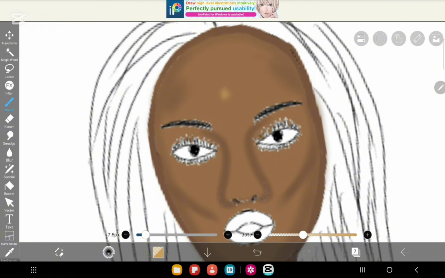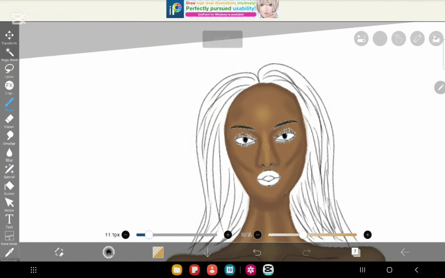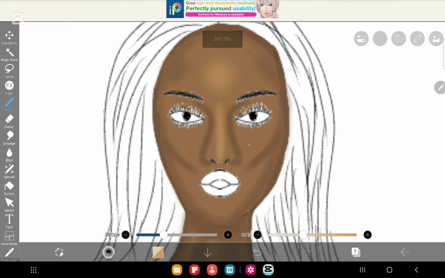So if you notice, highlighter and shading for the face were applied on two different layers. However, for the body, we put the highlighter and the shading on the same layer. If you want to separate it, that's optional, but you can apply it on the same layer.